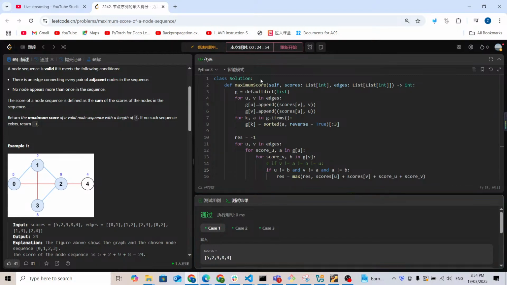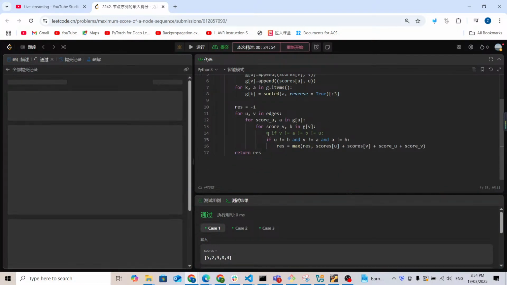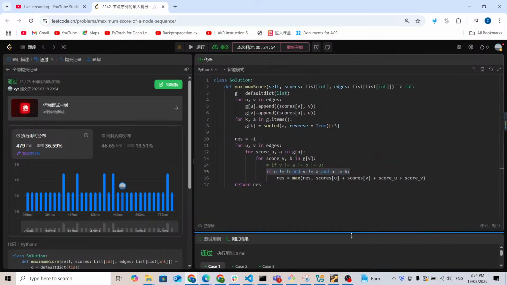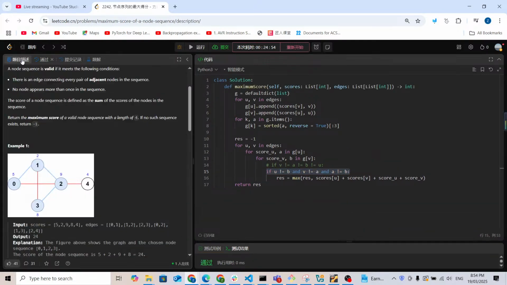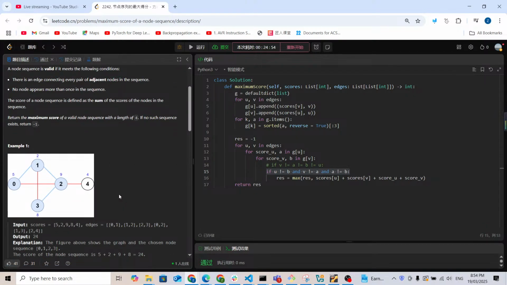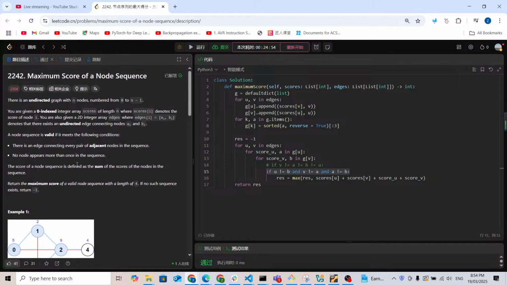Now let me just submit it to check. You can write either this code or this code. Both of them are okay, but you have to understand the meaning of the problem. It seems like a really hard problem, but actually it is not that hard if we find how to use brute force to solve it. I think that's all about it.